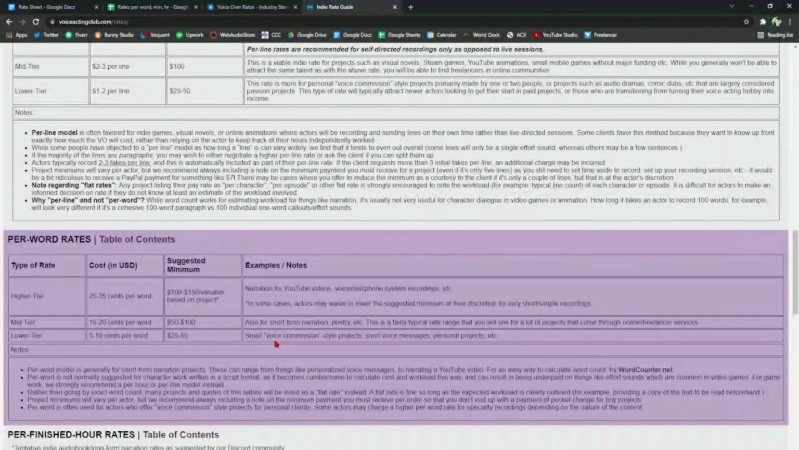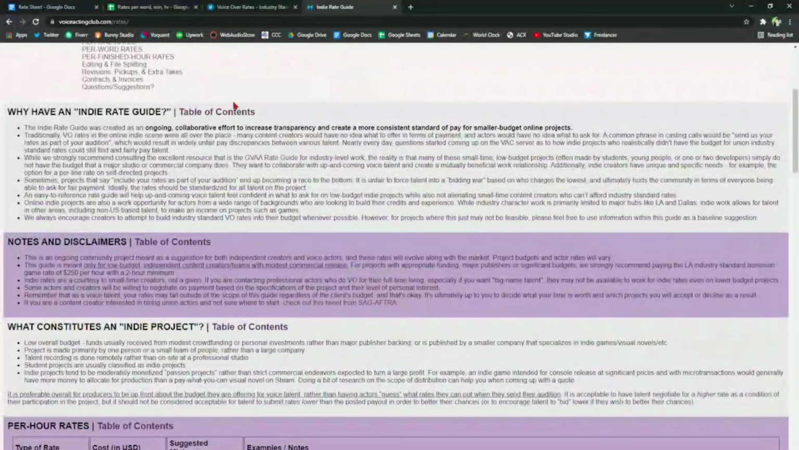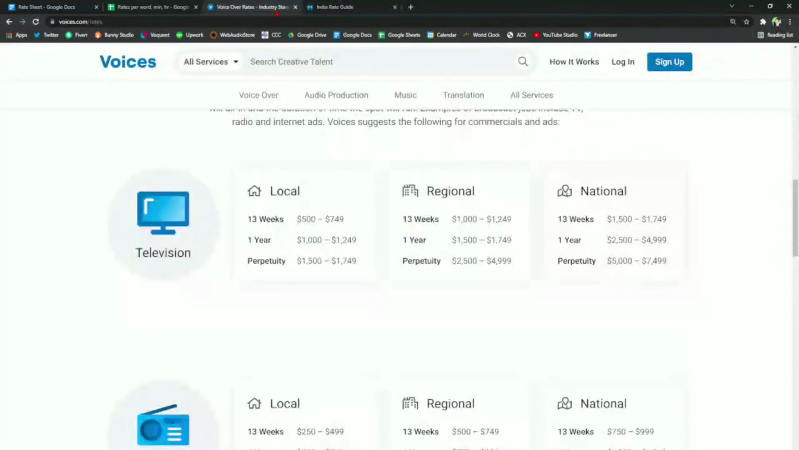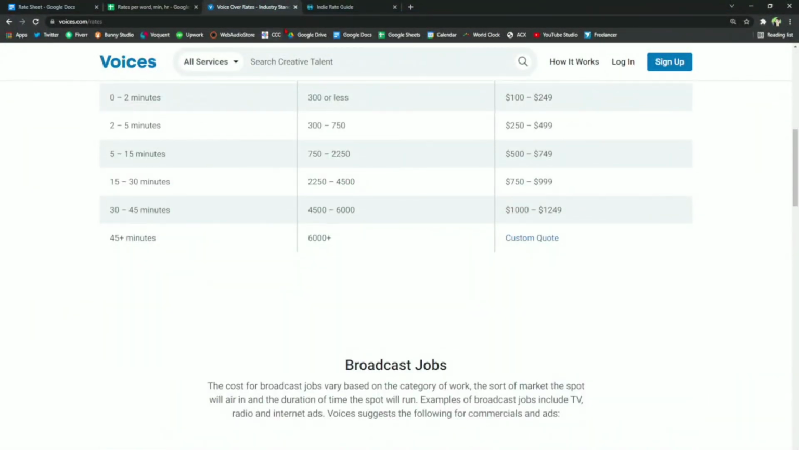But yeah, per word rates. As you can see, the 10 cents a word sort of lines up pretty easily to the per line rate. So yeah, this Indie Rate Guide is a good guide. This is sort of what I base my rates off of. This is what I will be doing in the future.